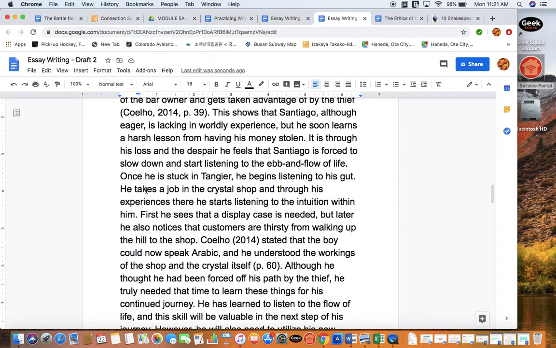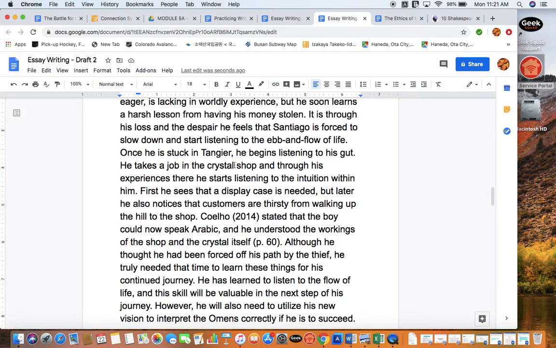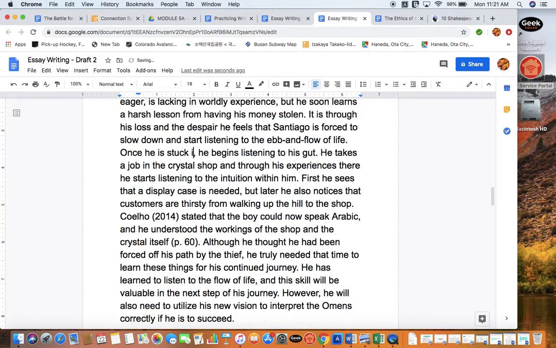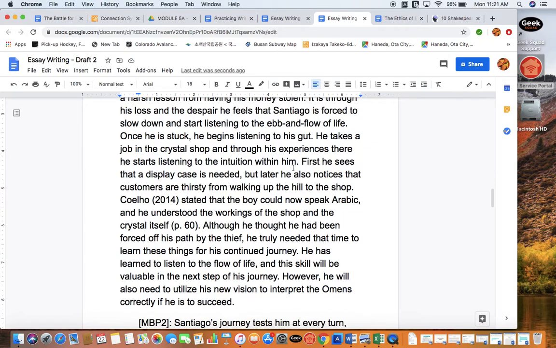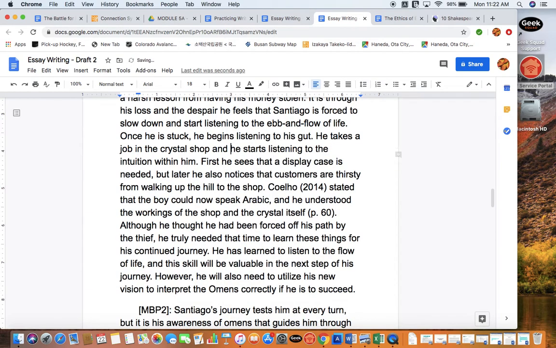Now we're moving into the next point. So this is a transitional sentence here. Once he is stuck in Tangier, once he is stuck, we can remove the in Tangier. We know he's stuck, right? He begins listening to his gut. He takes a job in the crystal shop, and through his experiences there, he starts listening to the intuition within him. So again, we can probably remove this clause right here.